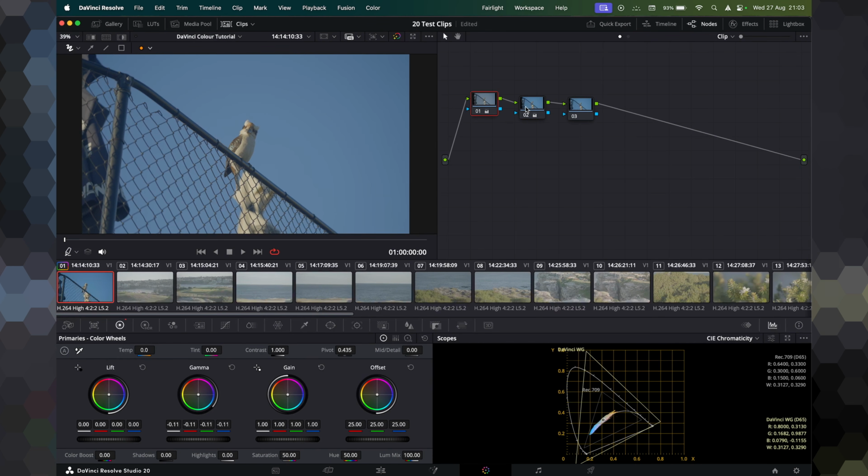These are separate. So you can see if I turn off the saturation, the gamma contrast is still applied. So let's just reset those. So we're not going to do that.